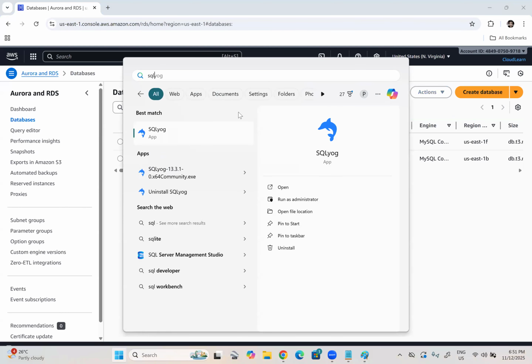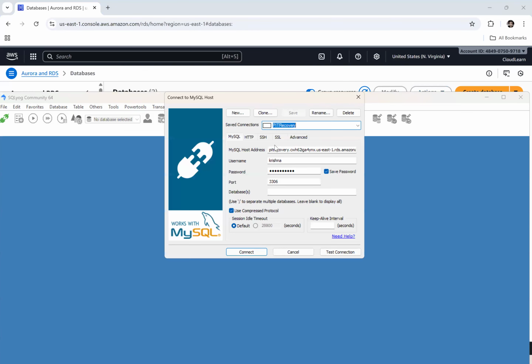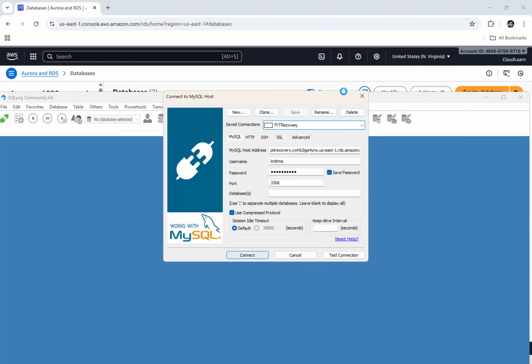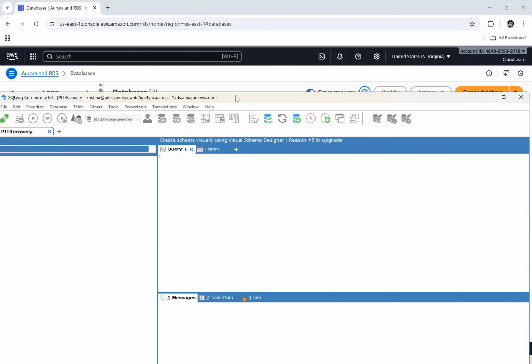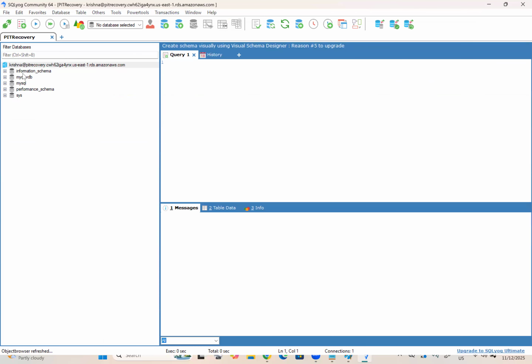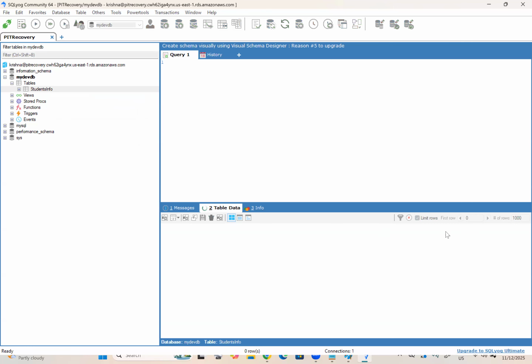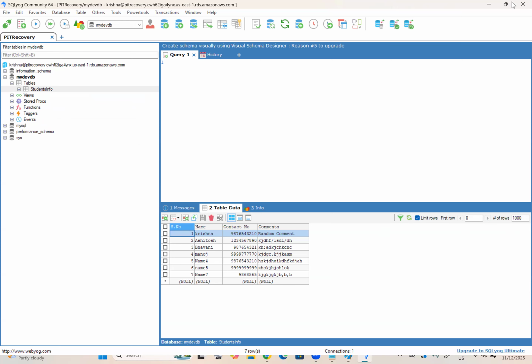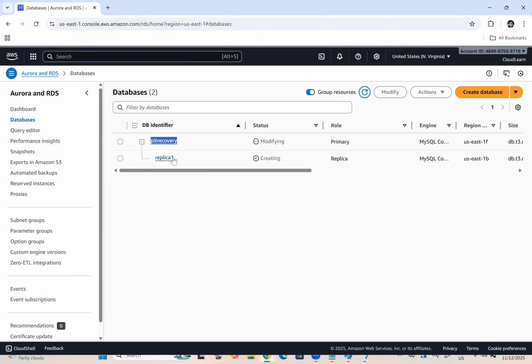How? Let me open the SQLyog Community Edition tool which we installed. Let me connect. This is the database, MyDevDB, tables, students info, open table, 7 records, right? These 7 records will be automatically replicated to replica 1. Again, it will take some time to create the database instance and finalize the asynchronous replication.